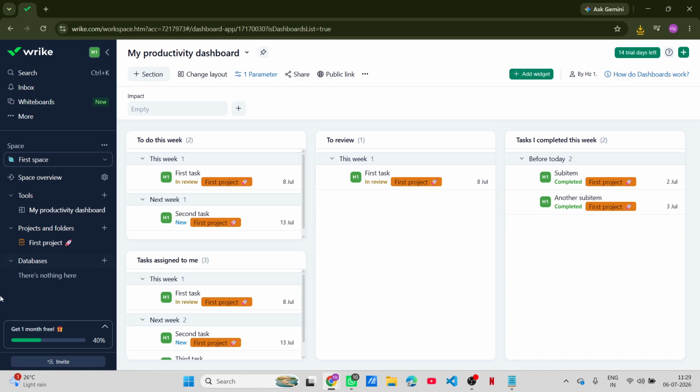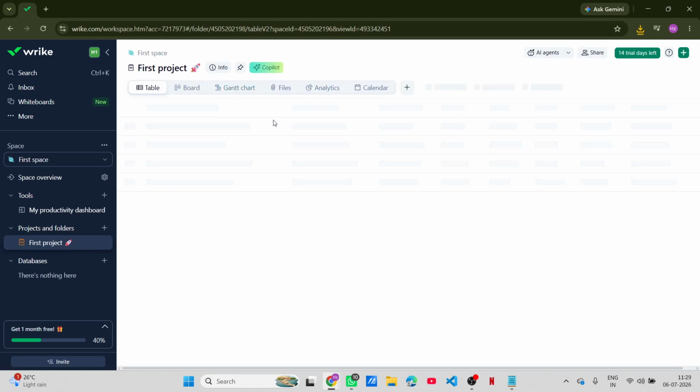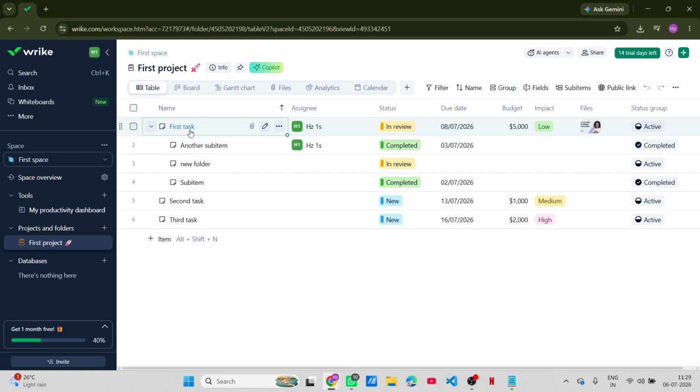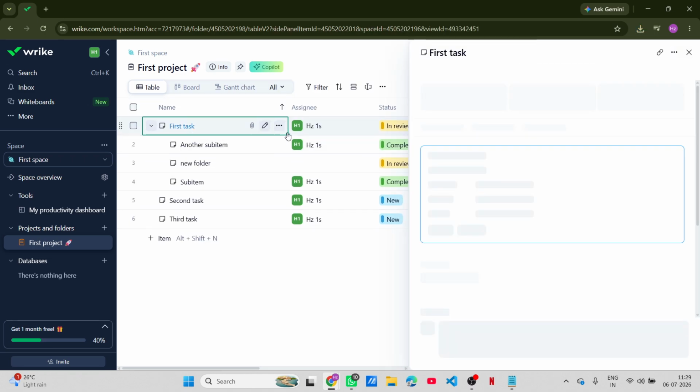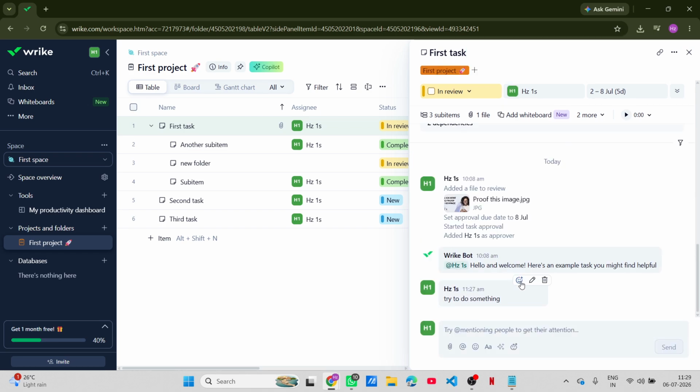Next, you need to open the specific task where the comment you wish to delete is located. To do this, you can browse through your projects or folders. Wrike organizes your work for quick access, so it shouldn't take long to locate the right task. Just scroll or use the search feature if you have a lot of items.